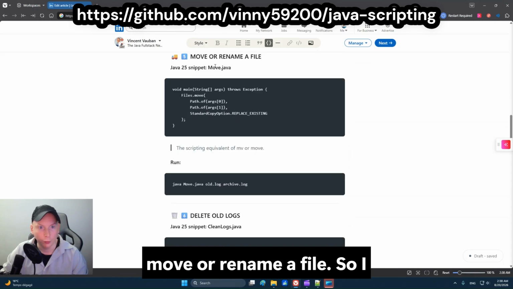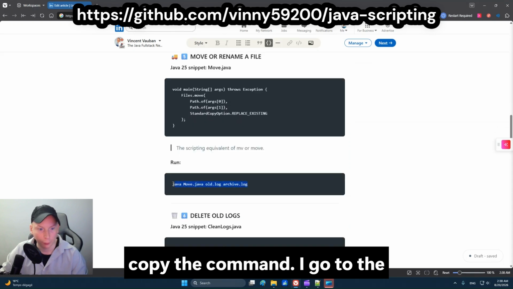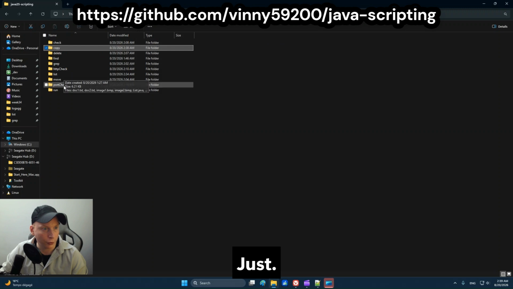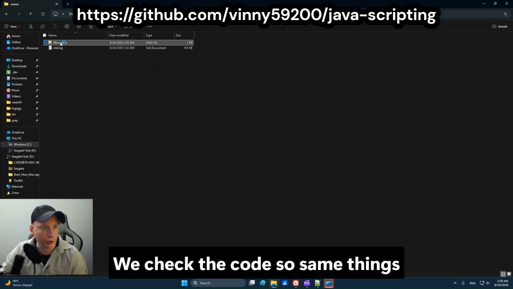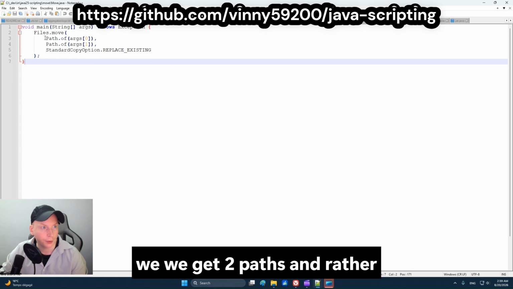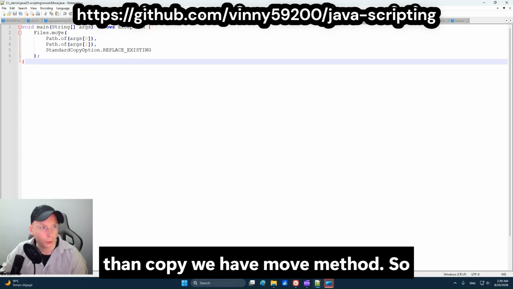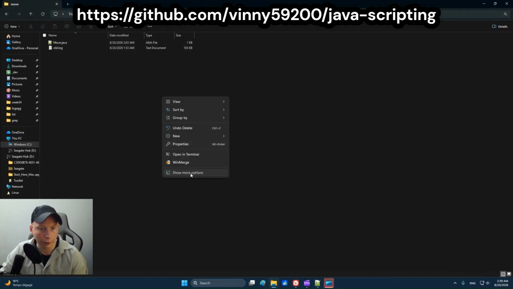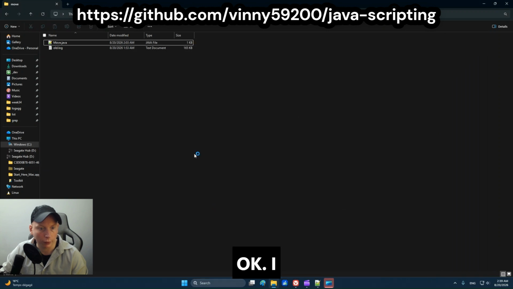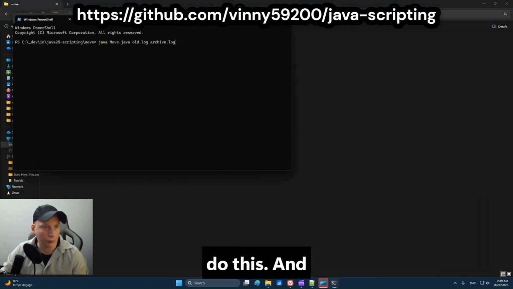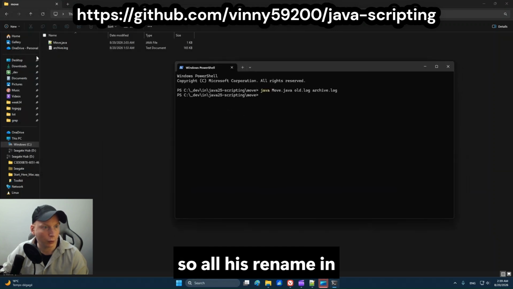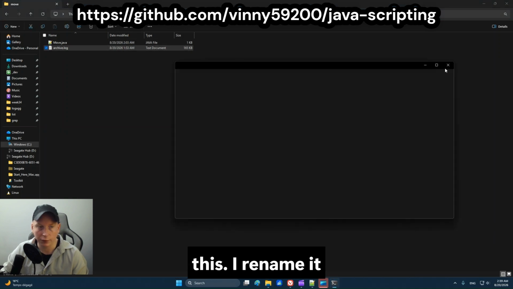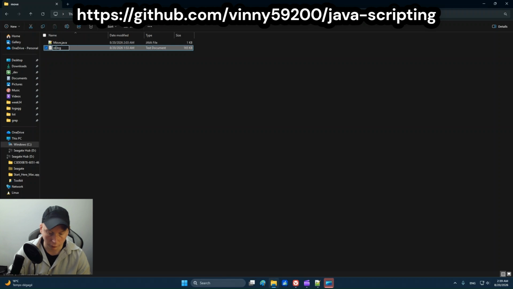Okay. Next one, move or rename a file. So I copy the command. I go to the folder move, just here. We check the code. So same things. We get two paths, and rather than copy, we have a move method. So let's check this in a command. So opening terminal. Okay. I do this, and so all is renamed in archive. Okay, great. I close this. I rename it all.